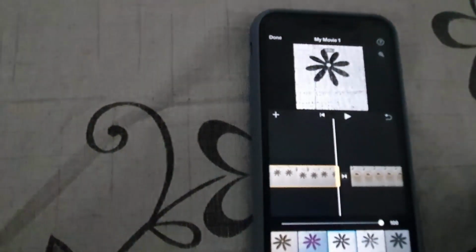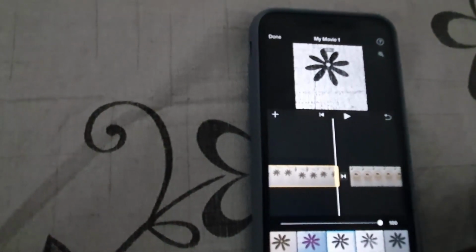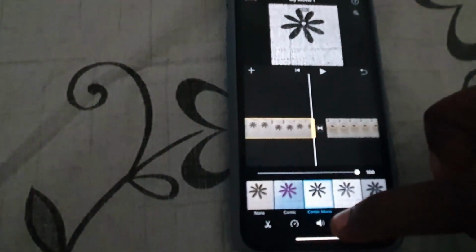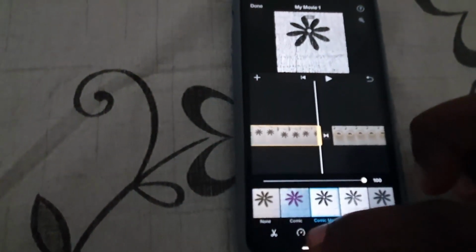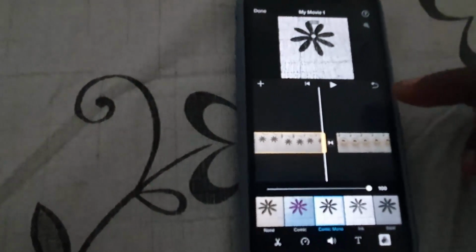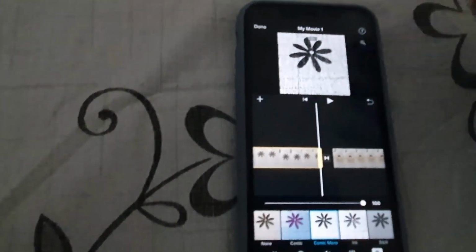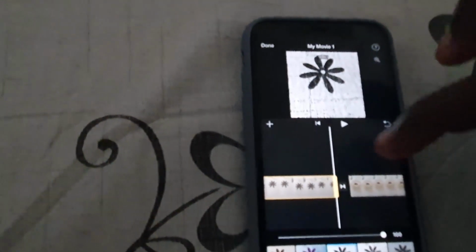Remember again, guys, all your options are down here, so you can see them from filters, text, turning off the audio if you want to, or messing with the audio. You can mess with the speed of the video, or you can clip. And again, remember, if you make a mistake, simply undo. Once you're done, guys, simply go up here and you can hit done.